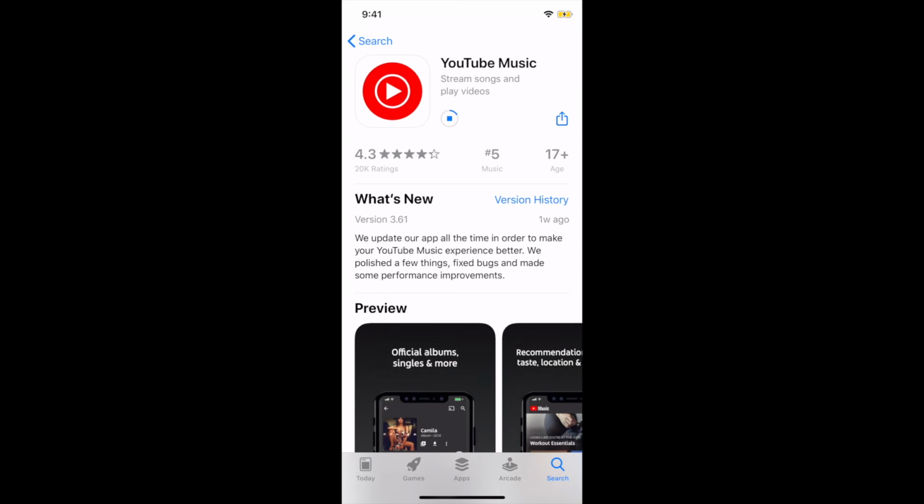You can download YouTube Music for free from the App Store on iOS or Google Play Store on Android devices. We'll leave download links in the description box below. When you open the app, you'll have the option to continue with your YouTube account if you're already signed in to the YouTube app on the same device. Simply click Continue to sign in.